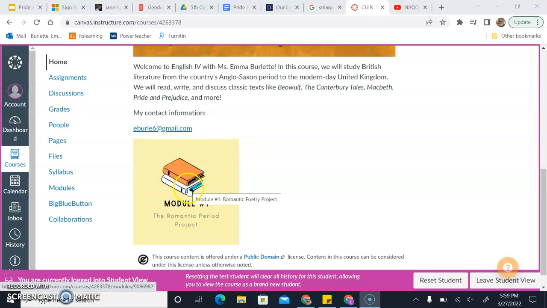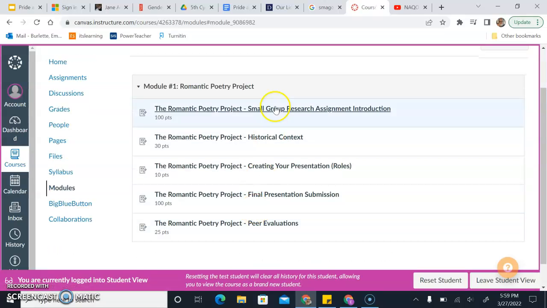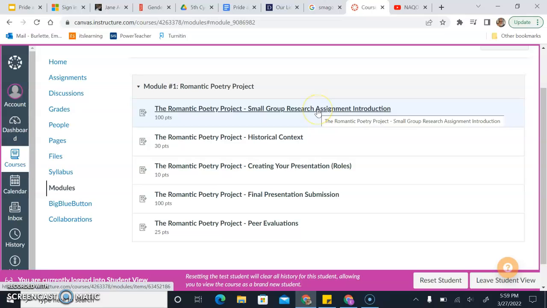But if you click on the button, it'll take you to this module one, which was actually a project that I did in one of my classes. I actually had to do a lot of work on it to update it, make it better based on actual delivery of this lesson. Each of these steps for the romantic poetry project was something that my students actually did have to do.